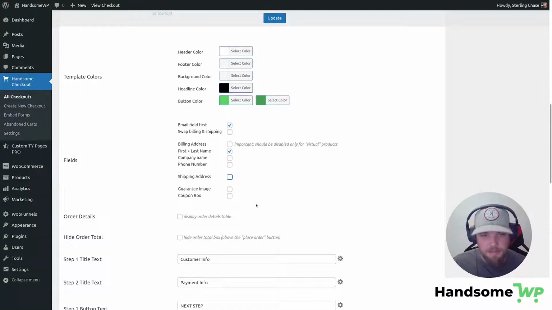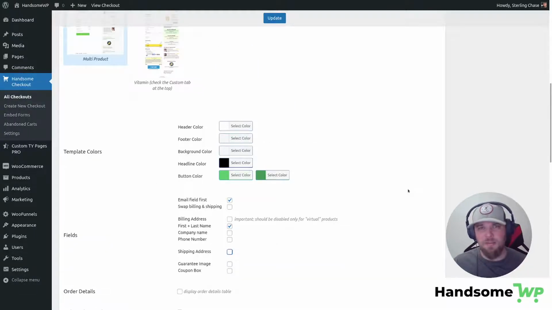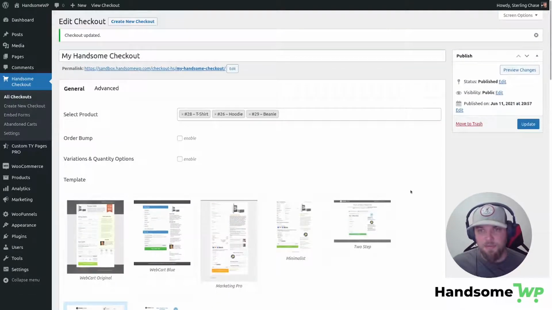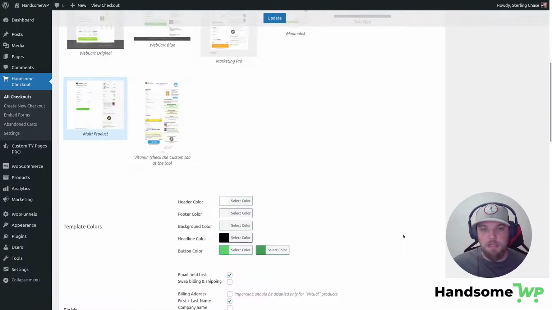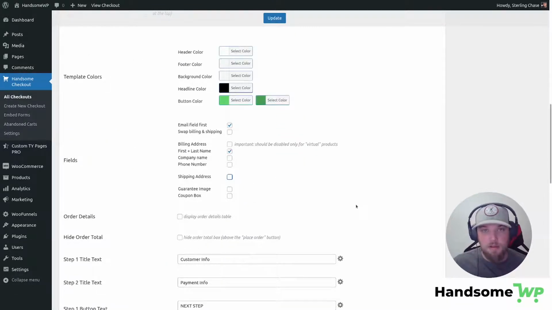And the beautiful thing is this is not going to be set globally unless I set a Handsome checkout as my global WooCommerce checkout. Then it will be set globally. But I can create custom checkouts for any products that I want or any sales pages that I want, and that can include shipping or billing based on whatever the product is. So that's really nice that it's not going to be just a blanket checkout field setup. It can be customized based on the product.